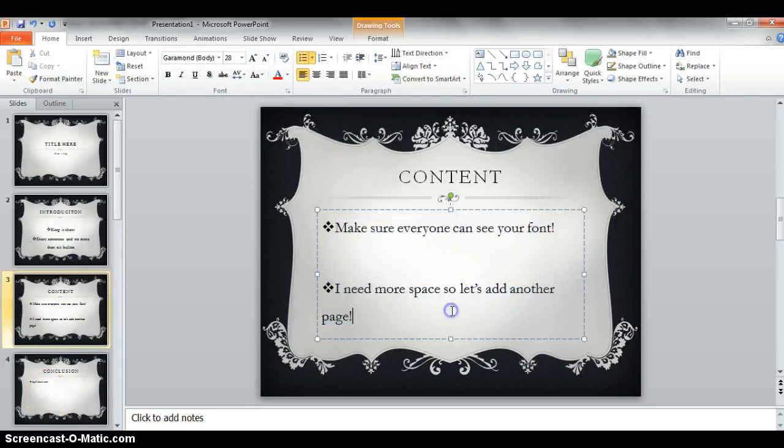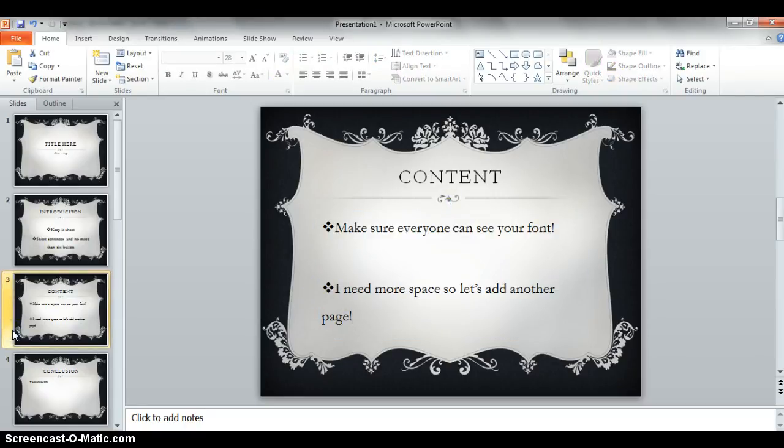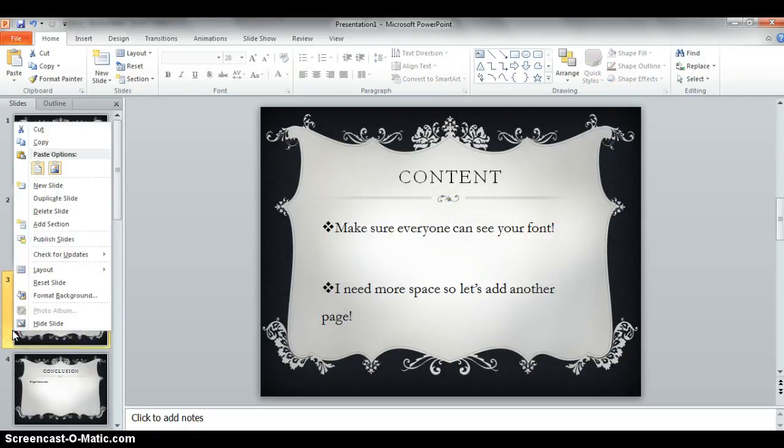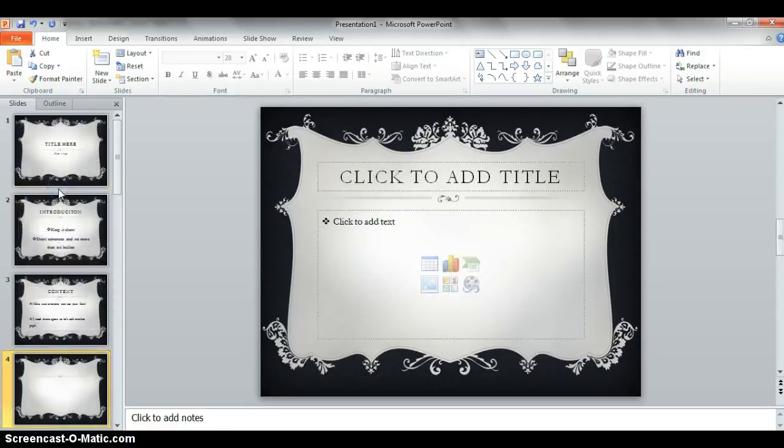However, you may need more space. So to add more pages, simply select the slide you are on and right-click. Once you've done so, you can select New Slide. Now you will see in my slide viewer, I have created a new slide. The format will hold true to the other slides within your presentation.